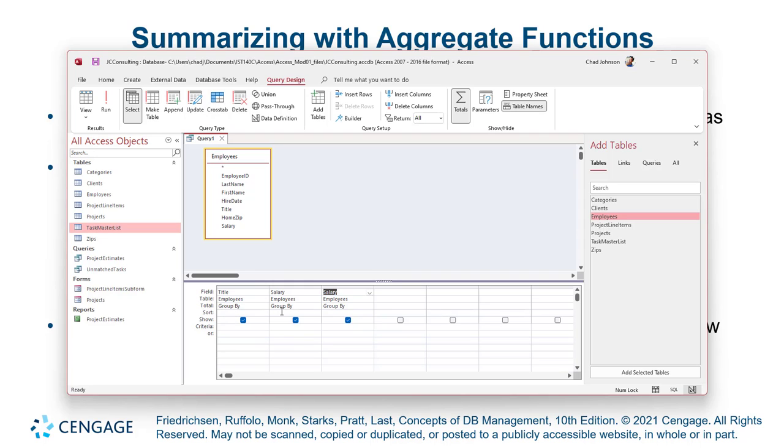By default, it's grouping by that field. We obviously can't group our records by multiple fields, because that would be impossible to do. So we're going to have title be how we group our records, our results, and then we're going to use some aggregate functions on the salary field.